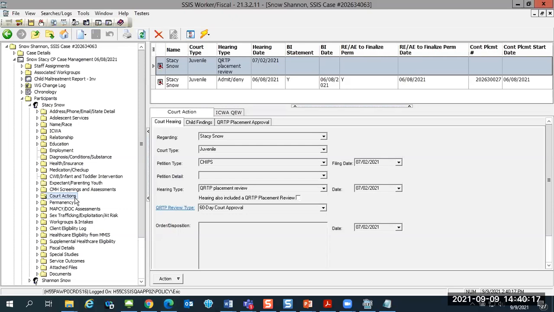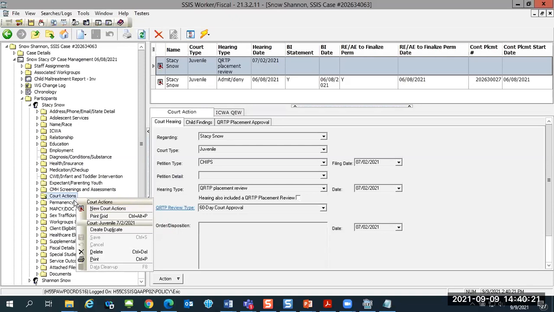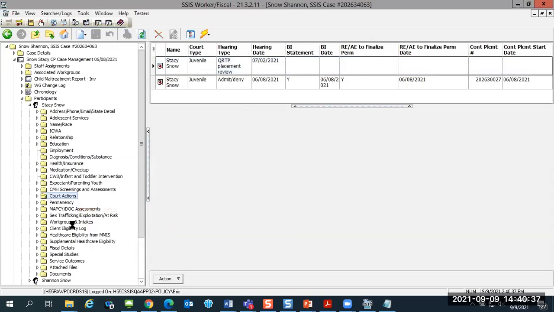I can create a court action menu by selecting or right-clicking on court actions, or selecting the lightning bolt or the action menu underneath the display screen. So I'm just going to right-click on court actions and select new court action.